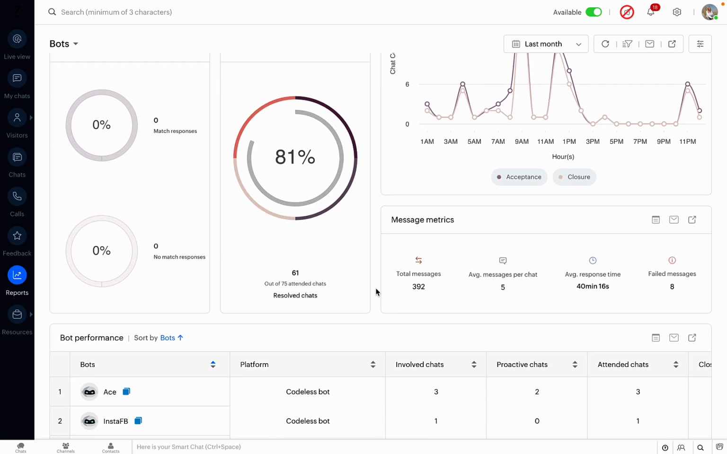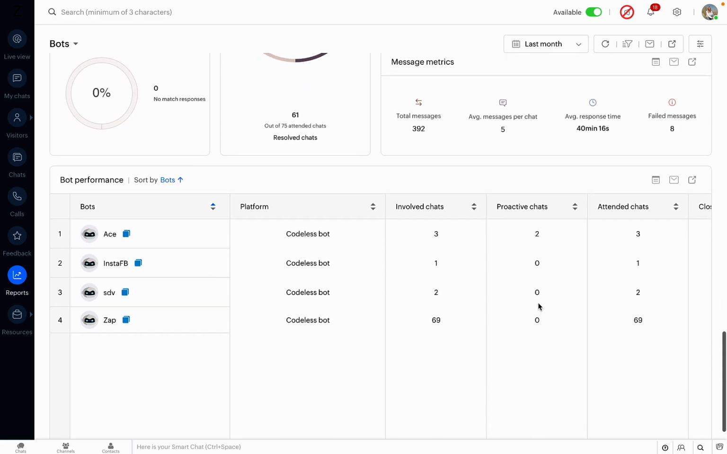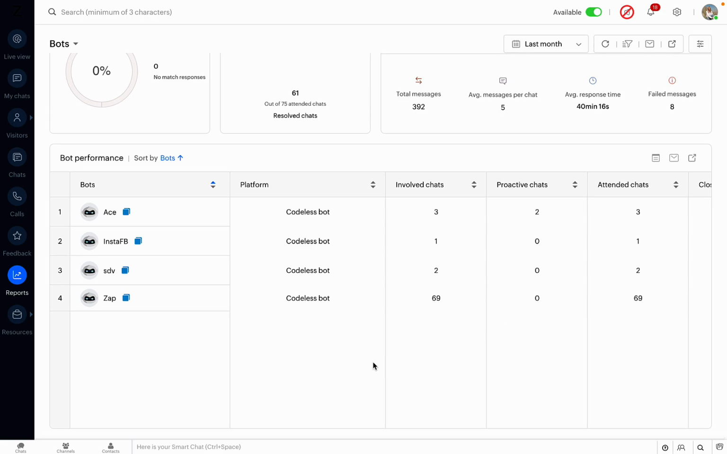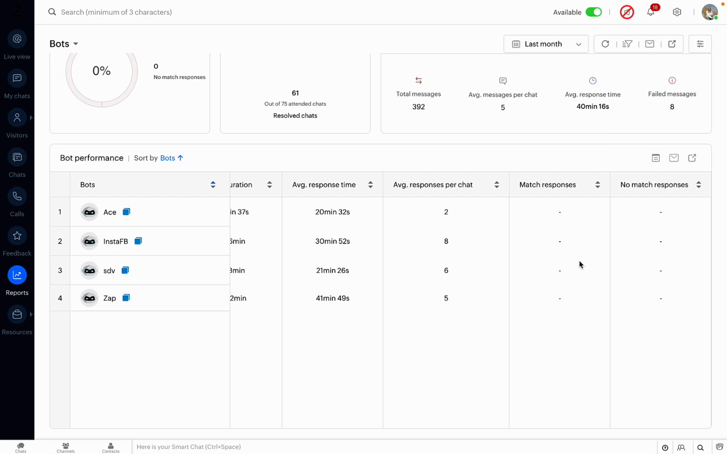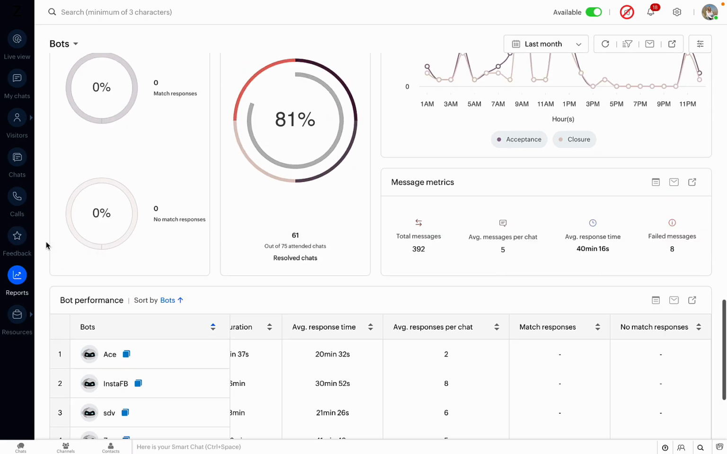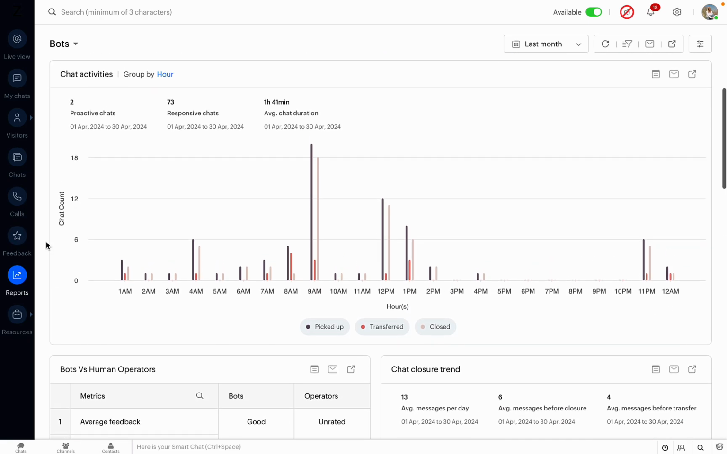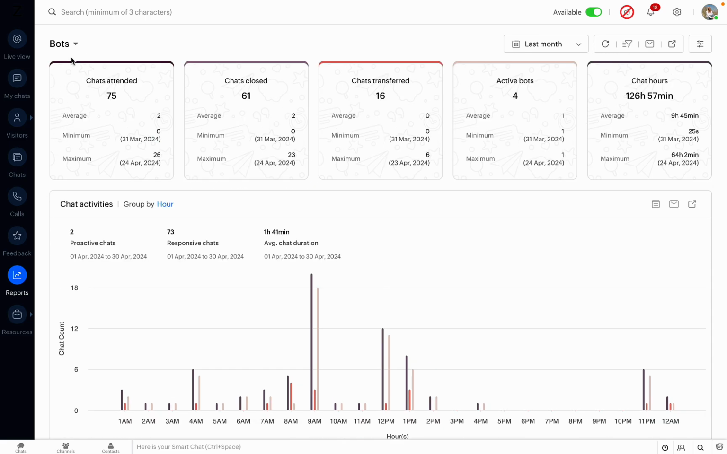And then we have message metrics. It shows some data points related to bots. You have total messages, average messages per chat, you have response time as well, and then you have the bot performance. So the bot performance report will give you a detailed view of each bot on your portal with all the necessary metrics. So you have all of this data, and then you can also see the detailed view as you can for other reports as well. So this is totally about the bots on your portal and which is deployed on your website.